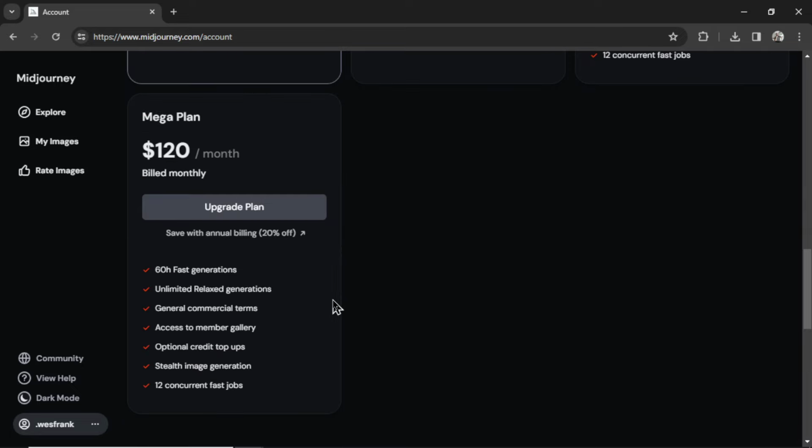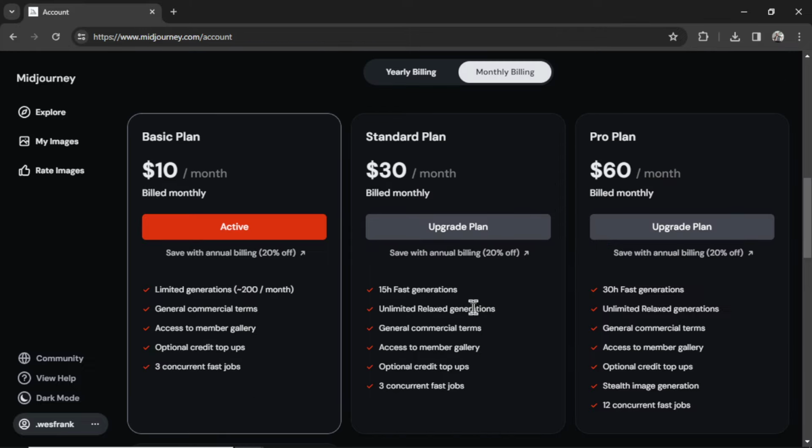And then last, we got the mega plan, 60 hours of fast generations, but no increase in the concurrent fast jobs, still 12. When you've thought about what you want and you have selected your plan, you will enter your credit card information, you will subscribe, and it will then take you to the Midjourney server. It opens up Discord, so let's hop in there.